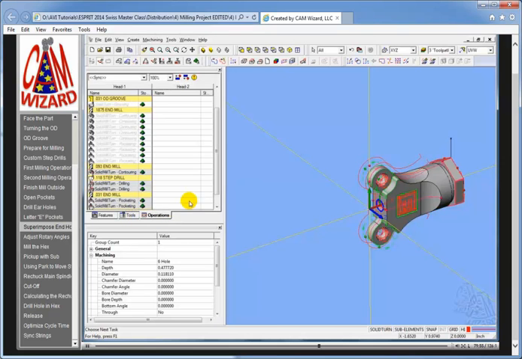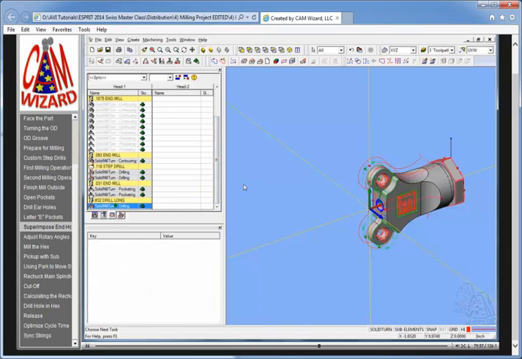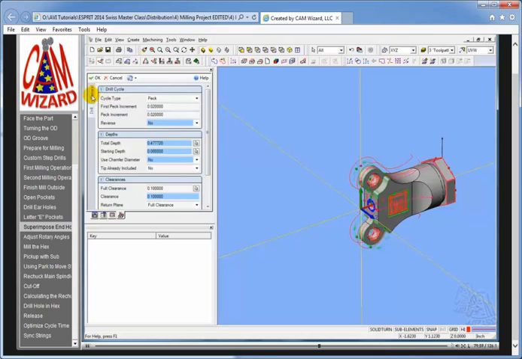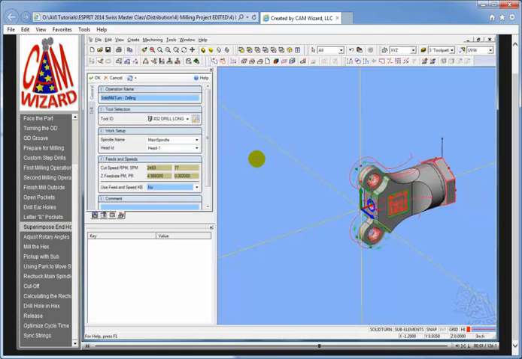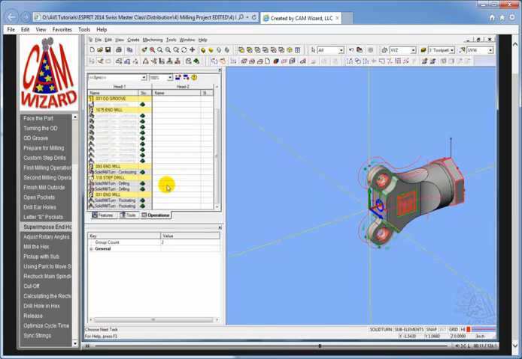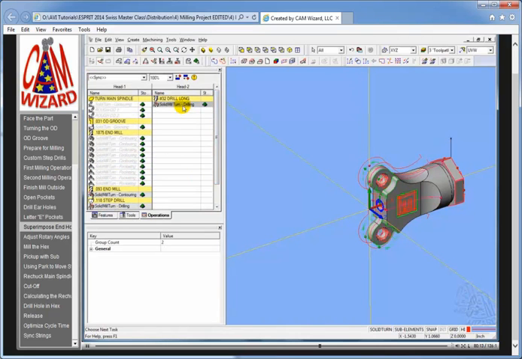Now, one thing about that hole, let's go back to that operation one more time. That operation is actually happening on the sub-turret. So since it's on the sub-turret, it belongs to head number 2. So I need to make certain that I identify head 2 for that operation. Now when I do, that operation now shows up here.